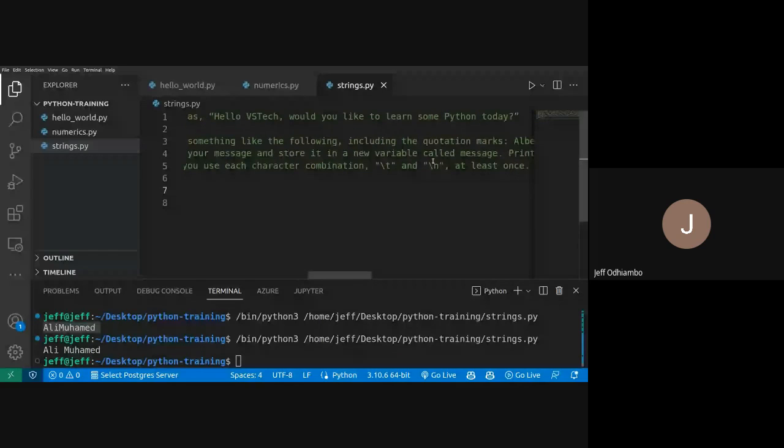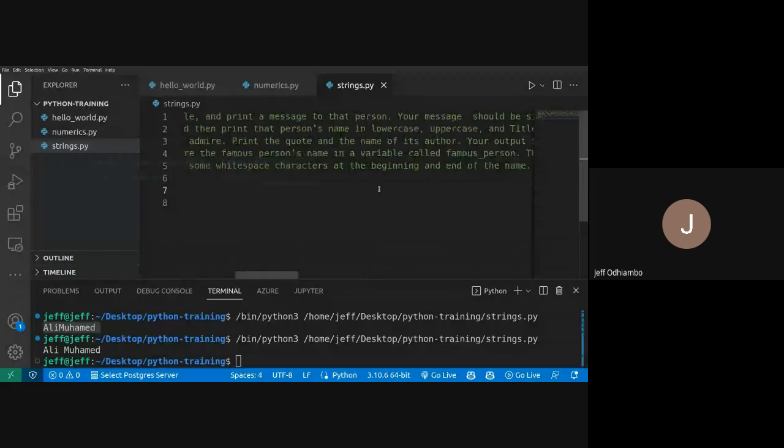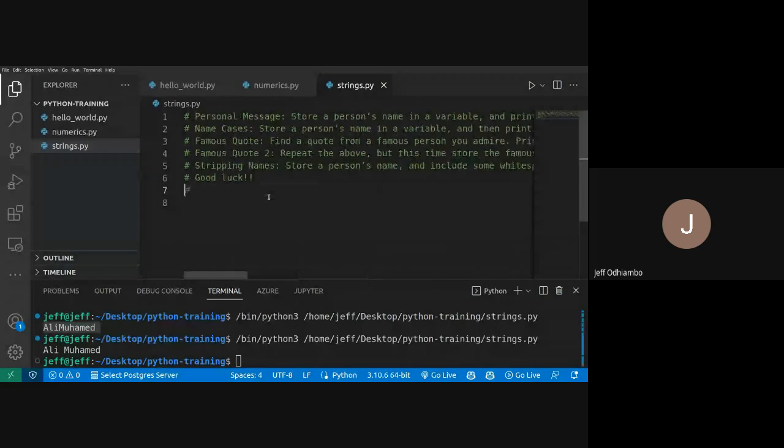So this should be the message. Hello, VSTech, or hello, so and so. Would you like to learn some Python today? So that's what we are going to print. Now we are going to declare a name. So we say the name is someone, for example. Maybe the name is, whose name can I use? Okay. Saying, hello, VSTech Limited. Would you like to learn some Python today?